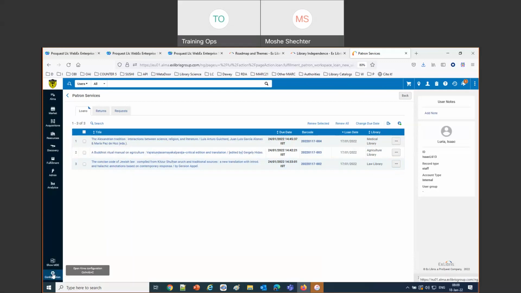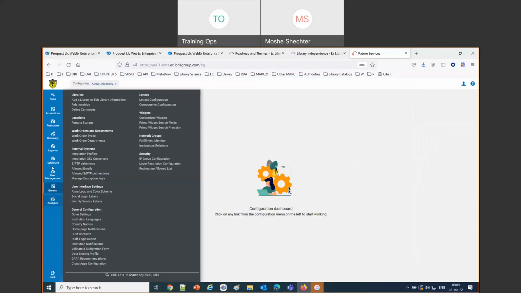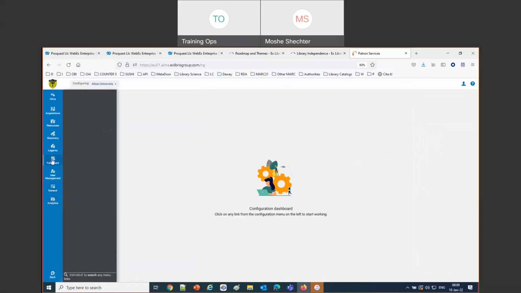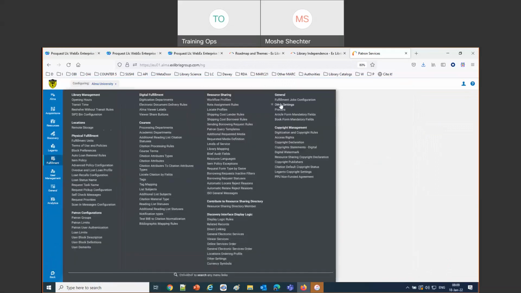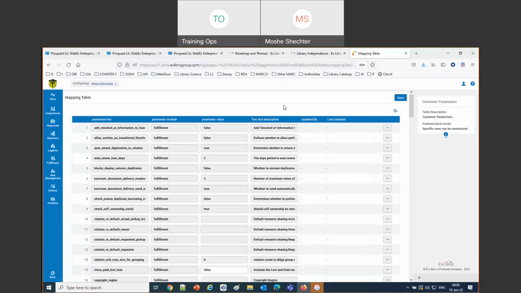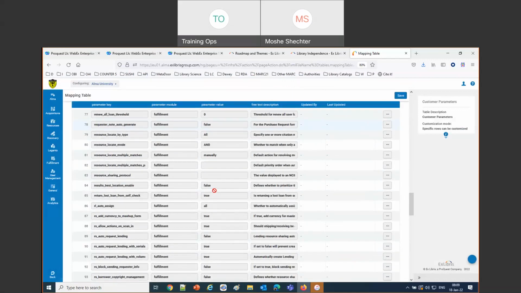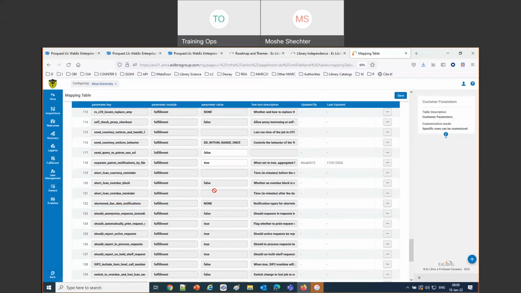I'm clicking here on the bottom, the configuration, and we're going to fulfillment and then to general and to other settings. Again, I'm in configuration, then fulfillment, general, other settings. And inside other settings, we have a new parameter called, let's see exactly what it's called, separate patron notifications by library.